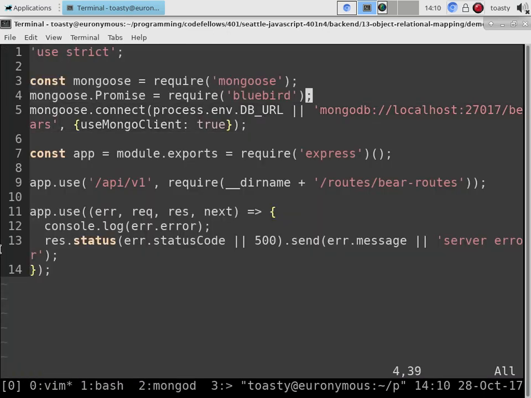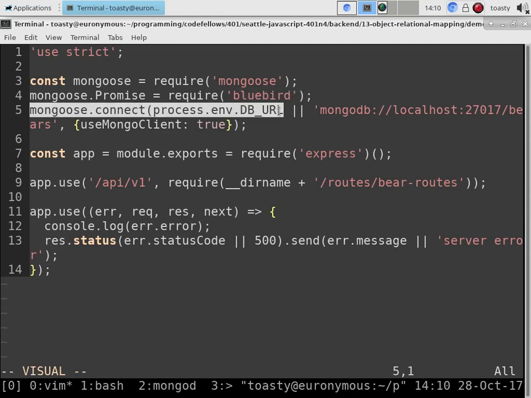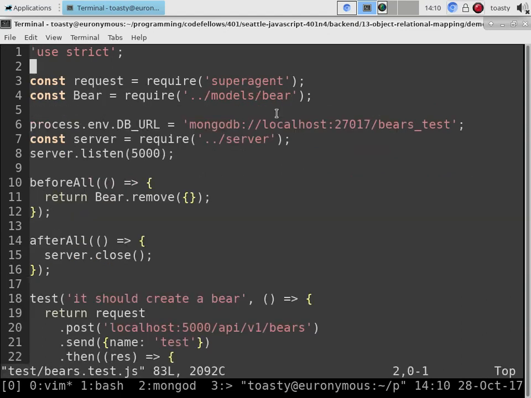So the important thing to remember is that the connect happens as soon as we require in this server file, right? This is the thing that I forgot. So I have to set that DB URL before I require in server. Right.